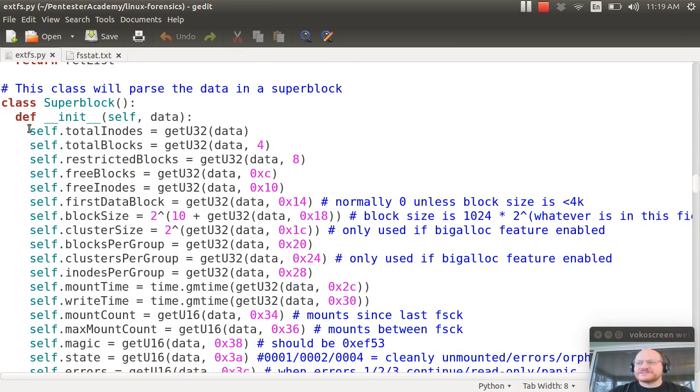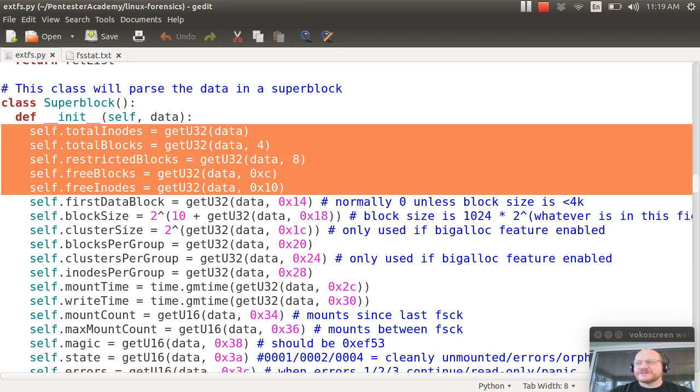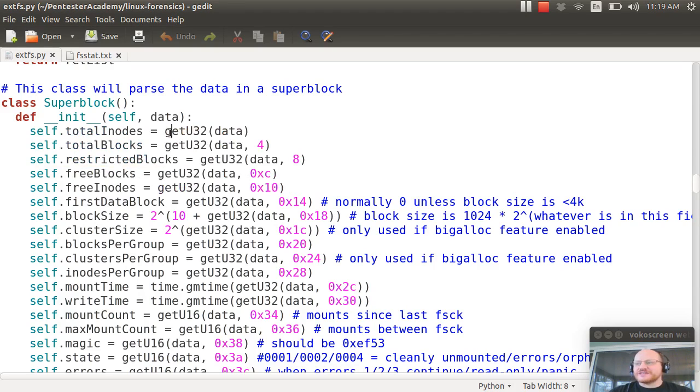So if you look at this code, it's pretty straightforward. It's a bit lengthy, but straightforward. And here, I'm just calling all of these functions like get u32 on my data, get u32 again with an offset into that data, etc. So this will read in that information.